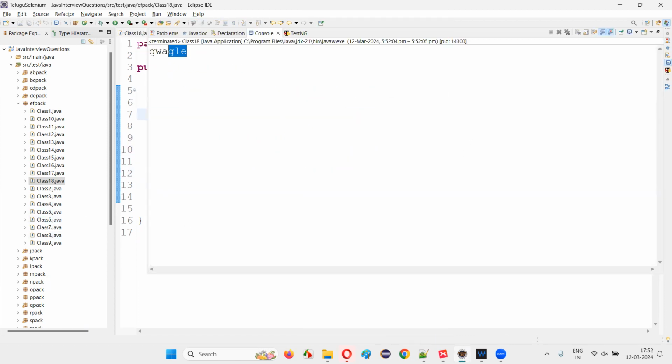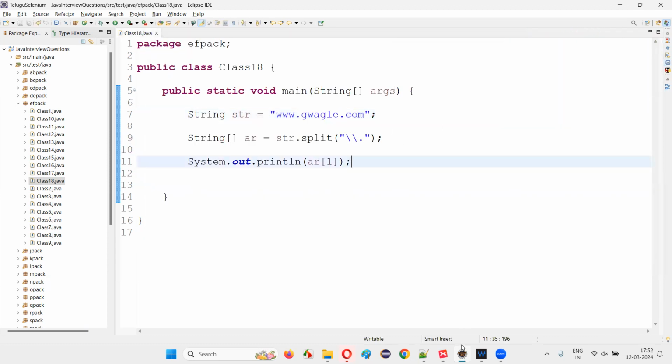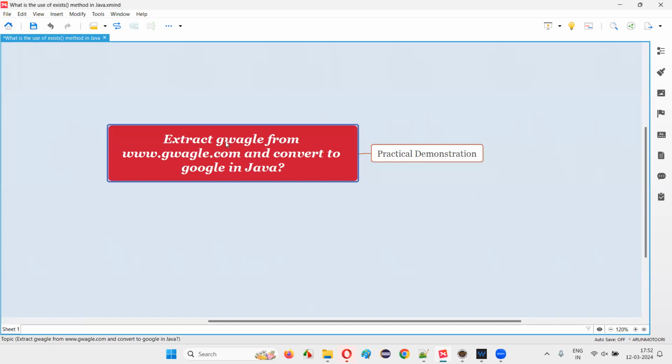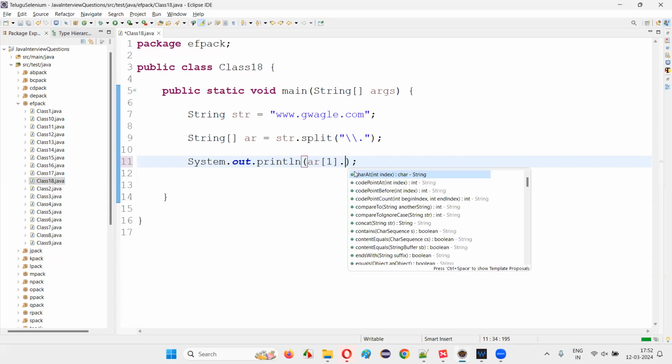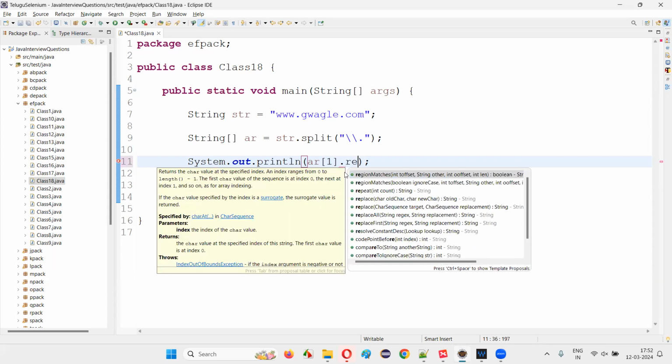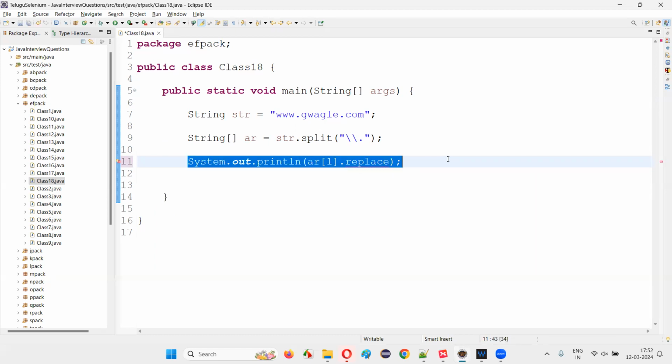You see, in the output, you'll get Waggle. It's working fine, right? We were able to extract. Now, that is not the thing that we want. Now, we want to convert this Waggle into Google and print it in the output. Okay. So, how to do that? To convert that, here AR of 1 contains Waggle. I'll use a method known as the replace method. Okay. Replace. You can use it like this.